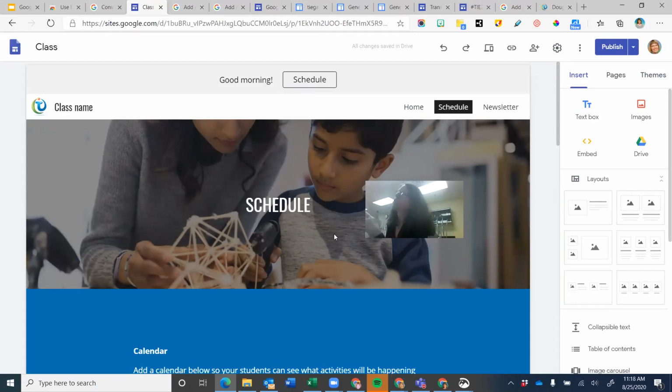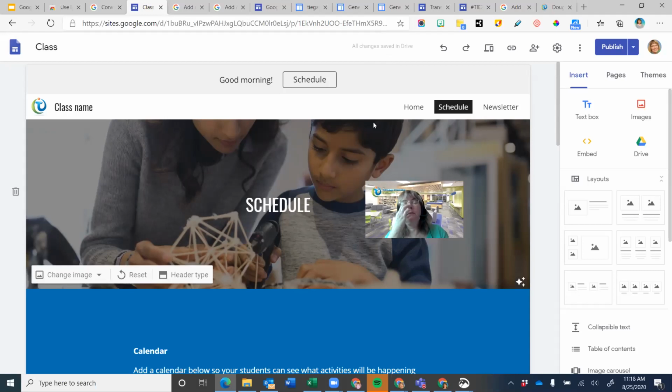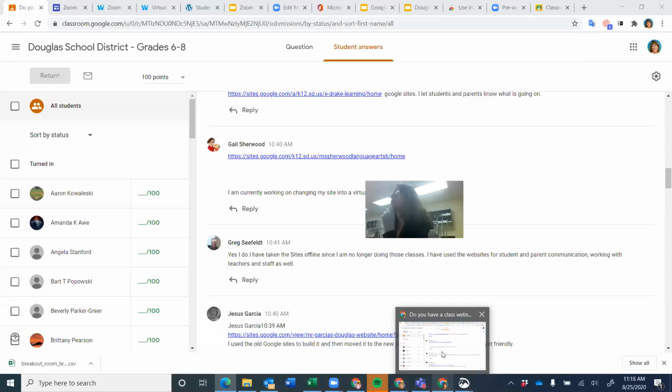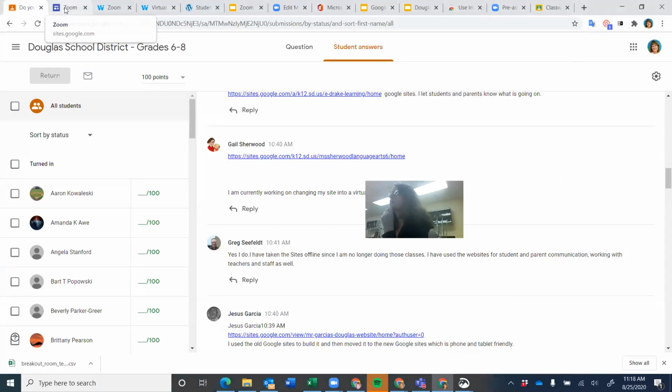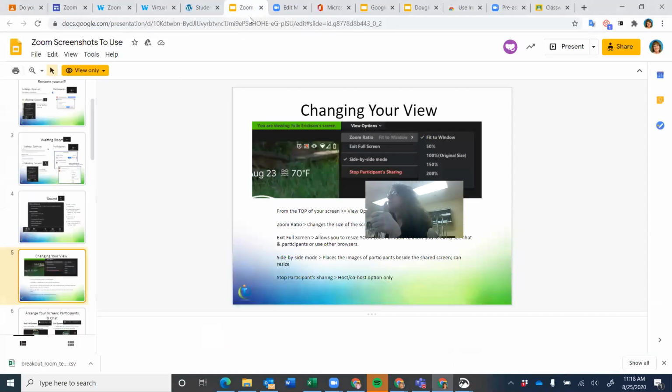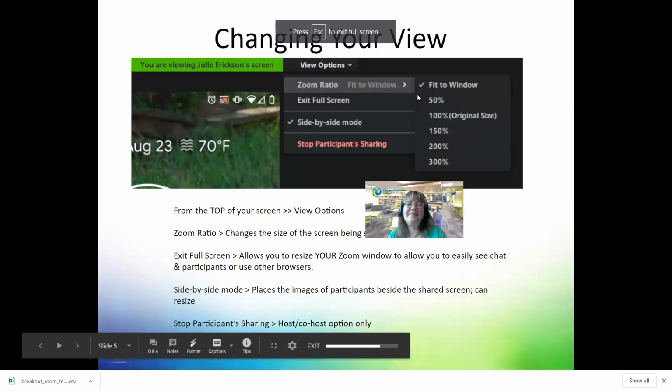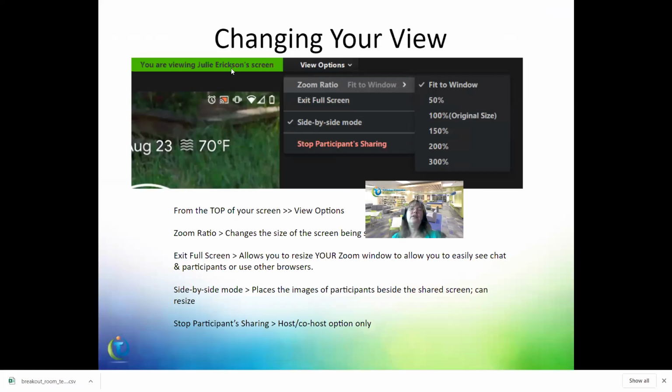You have your shared screen, but how do I minimize it? So at the top of your screen, you should see view options. Oh, exit full screen. Okay, thank you. You're welcome. So when you are looking at a shared screen, you have the view options and you can exit full screen. You can also exit full screen by double clicking on the shared screen and it'll take you out. So that's another way to get out of it.